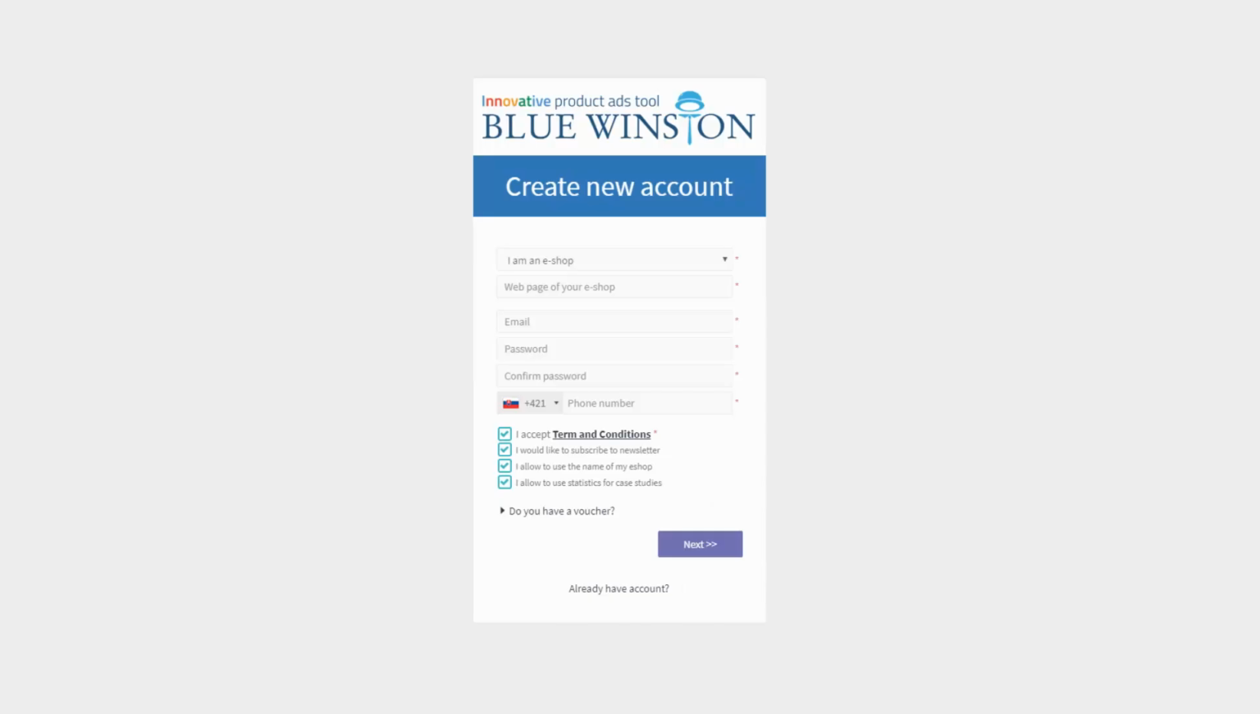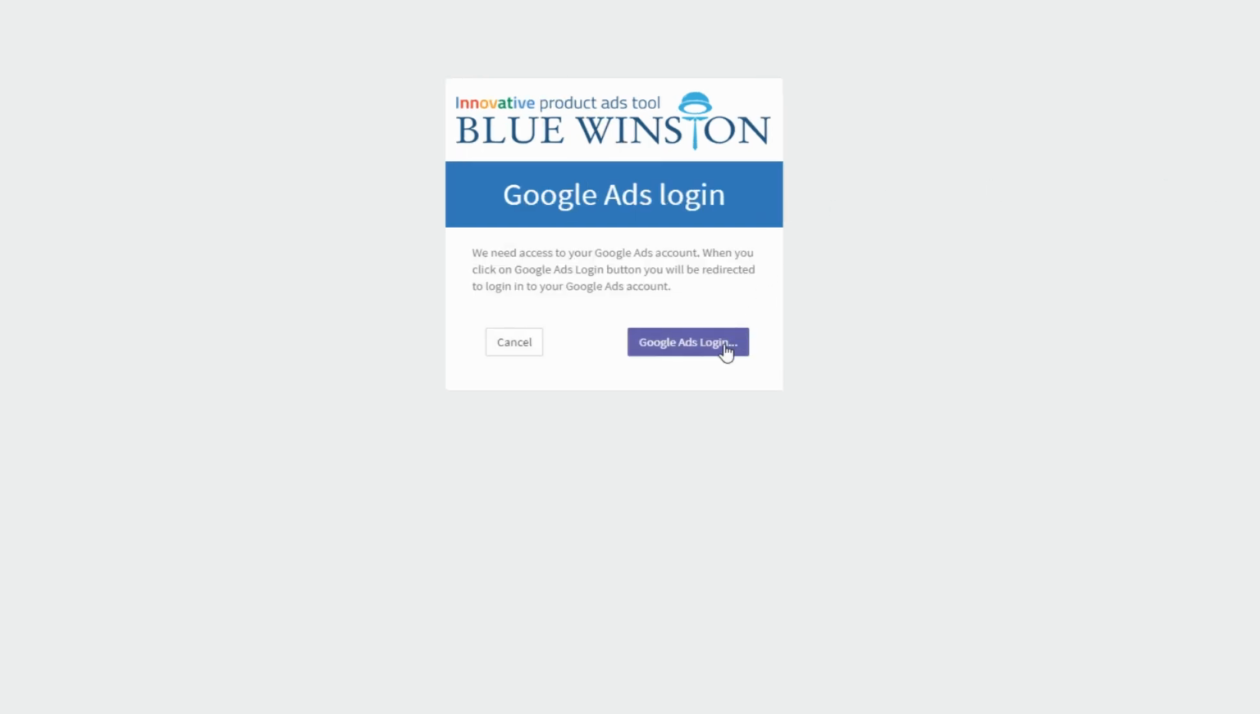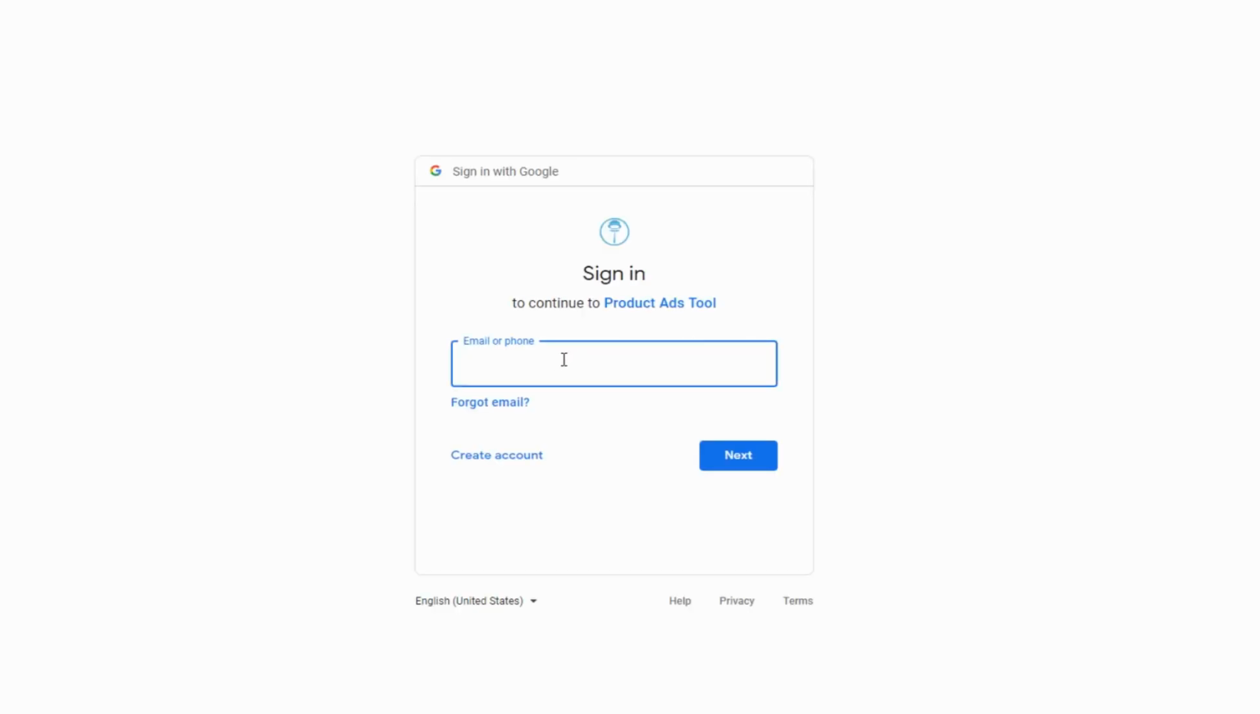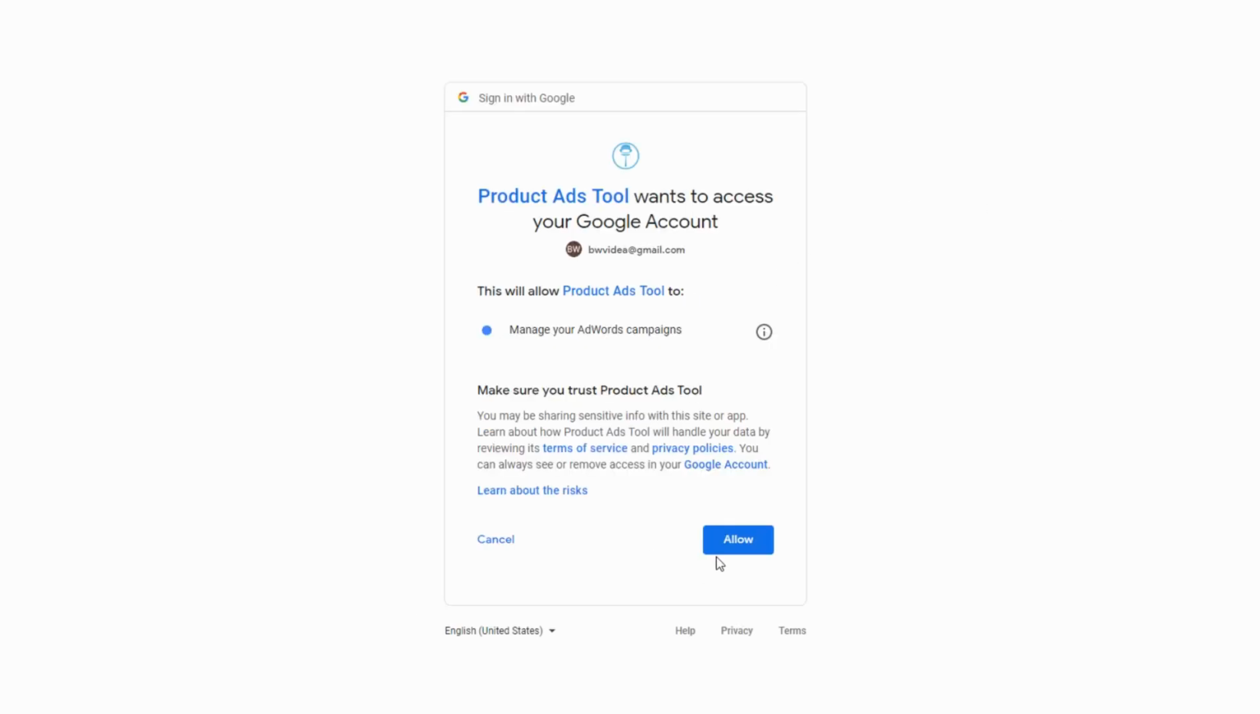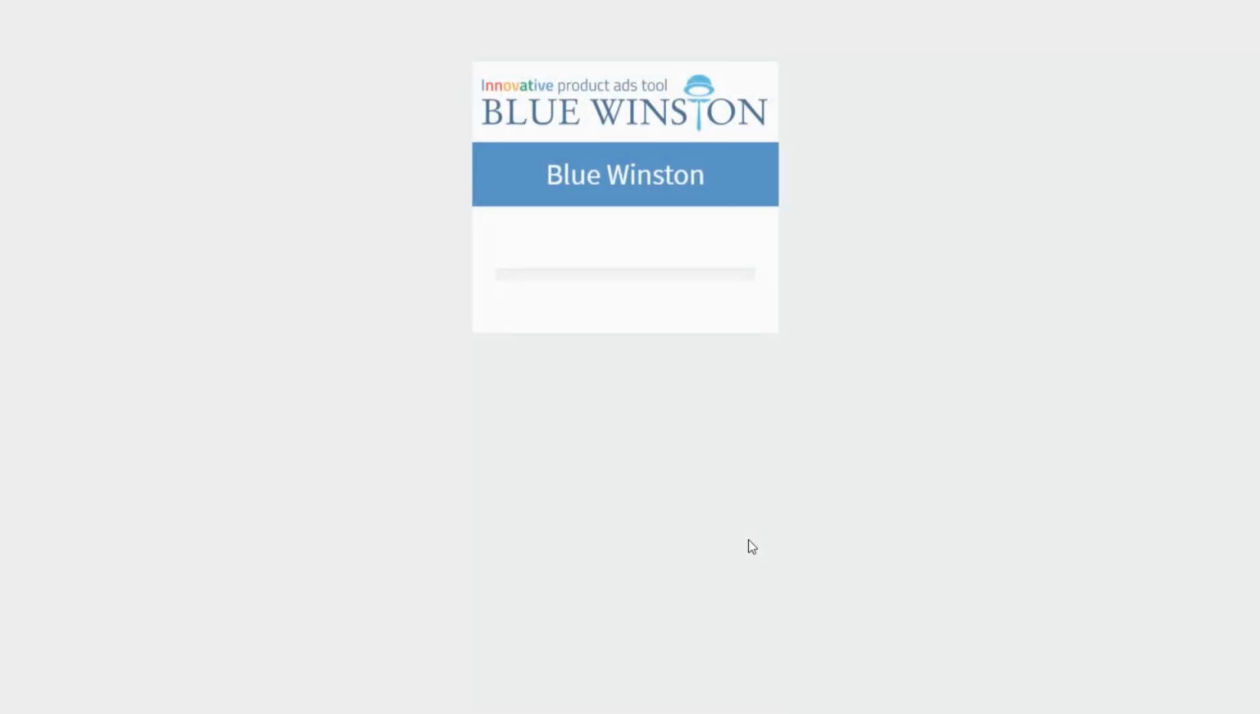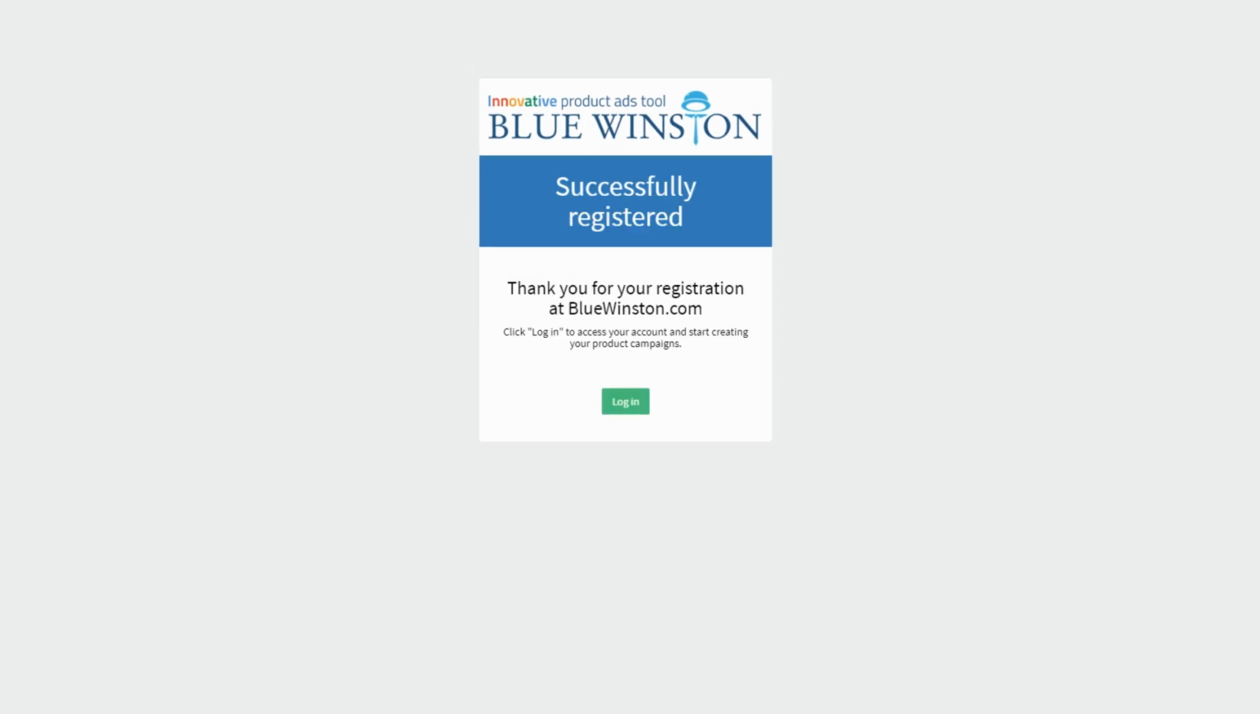Click on the registration button at Blueinstant. Fill all the information. After that, click on Next. Log in by your Google Ads account. You probably have one if you followed our previous steps. Allow access for Blueinstant so we can manage your campaigns. After that, log into the Blueinstant.